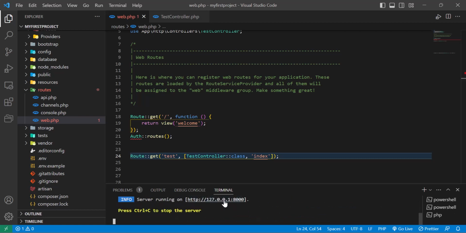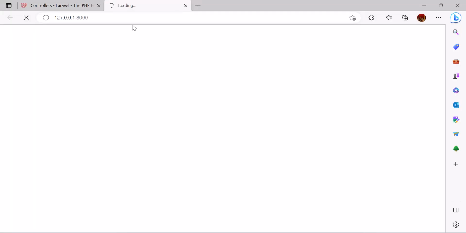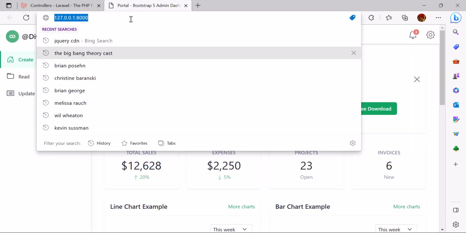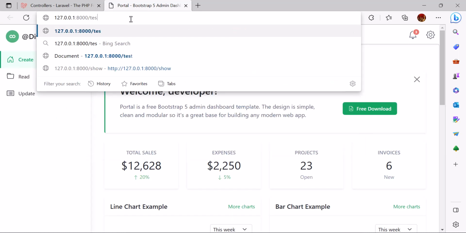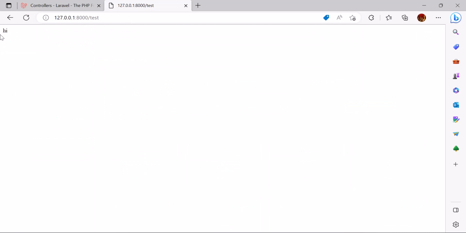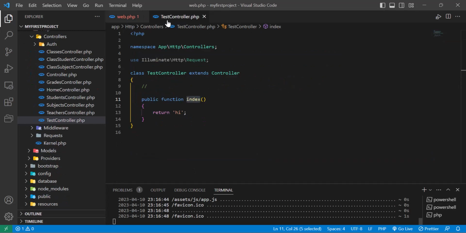So it's done. Now let's go to test. As you guys can see, we have accessed our controller method which we wrote here.